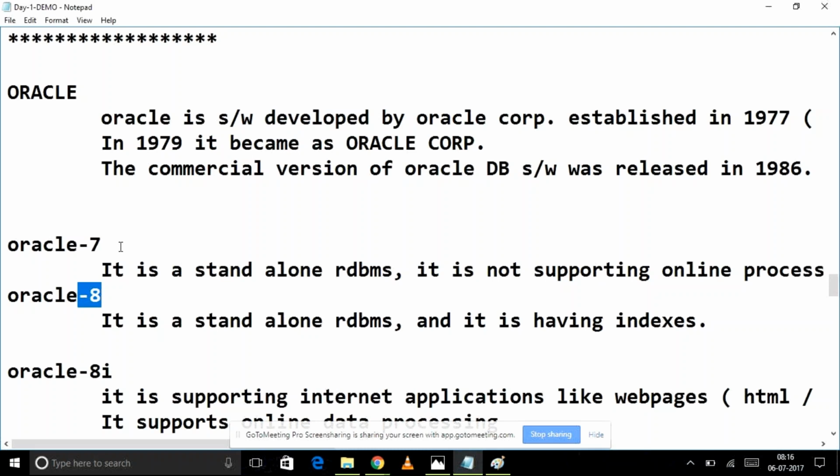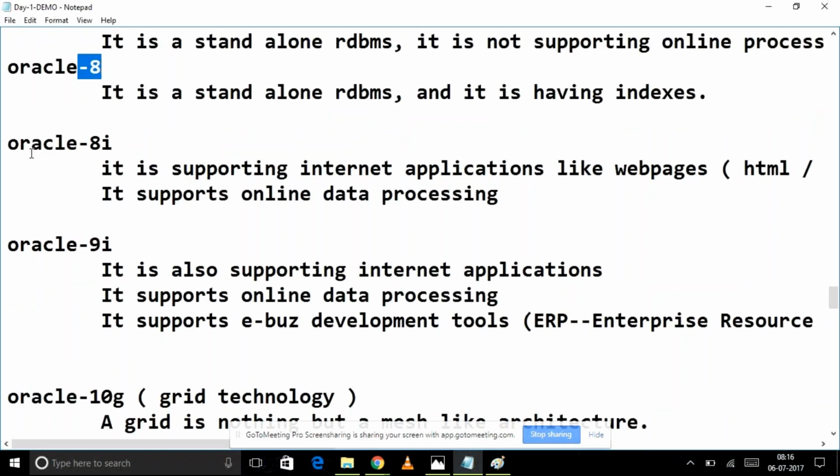So if you install Oracle in a single system and want to store your business data, you need to come to the system and enter the data into it. But nowadays everything is online. Somewhere in the USA, one person is purchasing some product, and that information may be stored in India also. How is it? By online data processing.